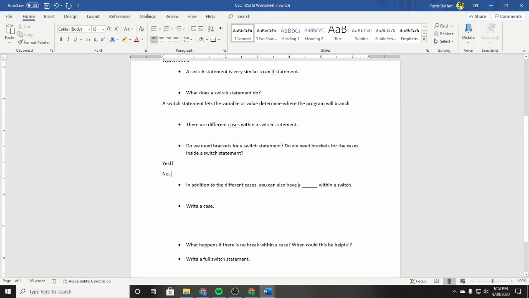In addition to different cases, you can also have a blank within a switch. So this one's going to be a default case. You have a bunch of different cases that you can set, but you can have a default case in case it doesn't match any of your predefined cases.